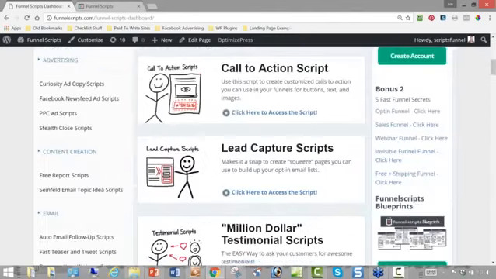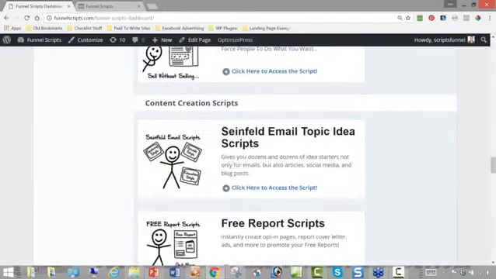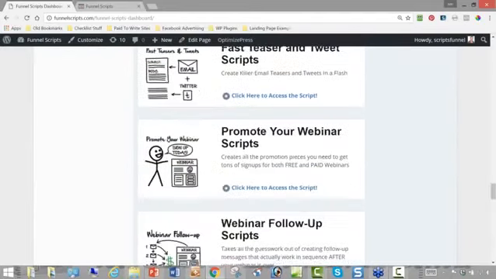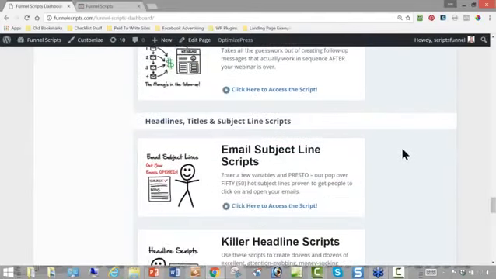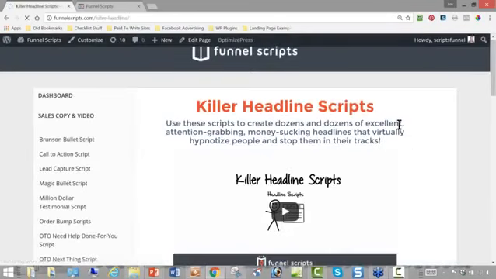So let's do one. Let's do some headlines, because honestly, the number one thing you need to be able to do when you're writing copy for anything is come up with a great headline. Because if you can't, you can have the best copy in the world, but if your headline sucks, nobody's going to watch your video. Nobody's going to stop and read your sales letter. So let's click on the killer headline scripts.